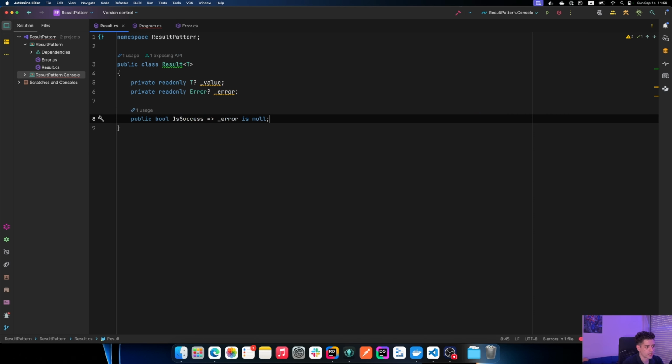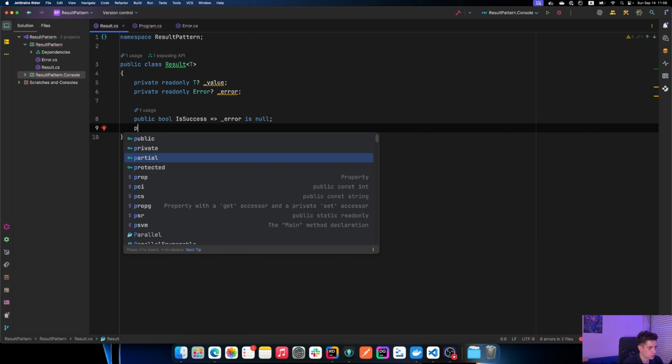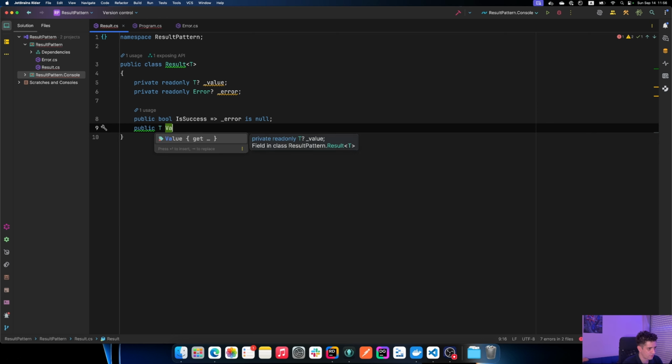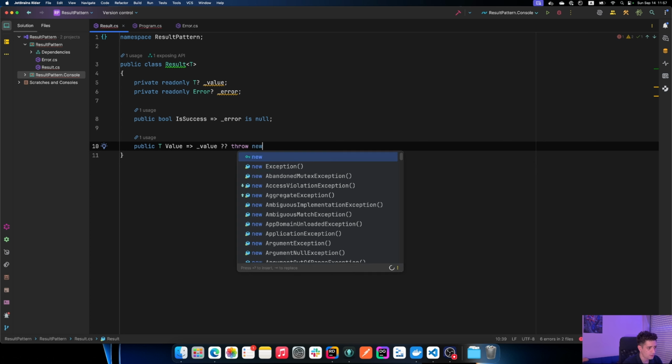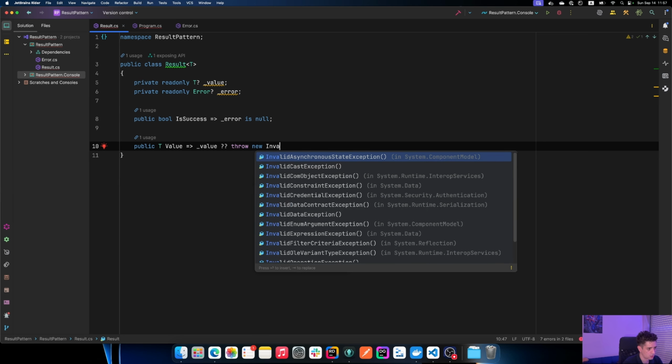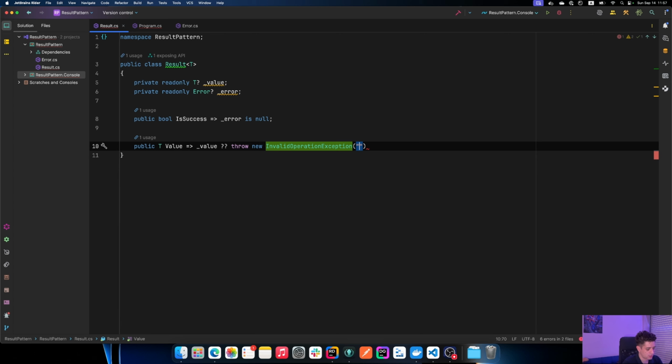And we also have a way to access the value or the error. So again, I'll make two public properties. So public T Value, and there is no need for that to be nullable because we have already checked if the result is error. So if it's error, the error will have a value, and if it's not an error, the value will have a value. So I will say Value, and in case that is null, I will throw a new InvalidOperationException with a message like the result is error or something like that. Maybe you want to be more descriptive.